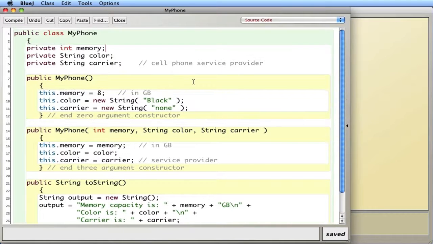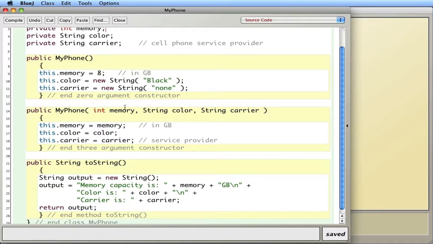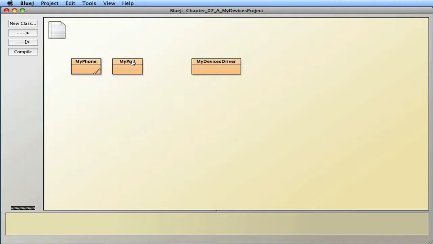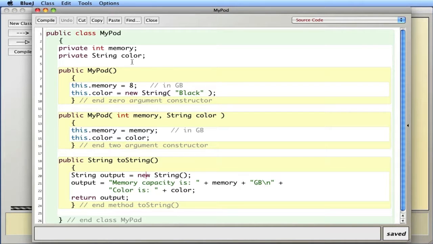A MyPhone consists of 3 instance variables, memory, color, and carrier, and I have a 0 argument constructor here and a 3 argument constructor along with a toString that prints things out. Pretty standard class. And then I have a MyPod, which is almost identical, except it just does not have the carrier. It has the 0 arg, 2 arg, and 3 arg and the toString method.